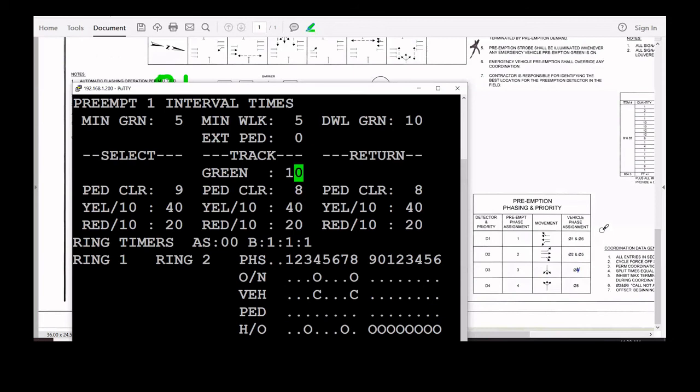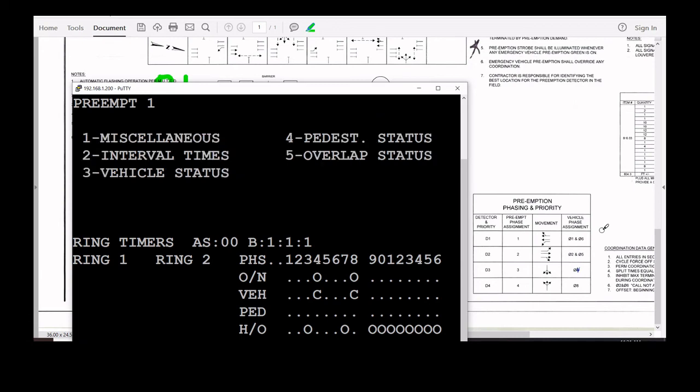Now here's the track clearance. Again, we don't have railroad tracks. Be sure to zero this out. Otherwise, this will delay how your preemption actually is running. And then I always match up these 2 times. So whatever the select PED clear is, I make my return PED clear then. I think it's 9 seconds here, so this is what we'll use, without looking at it.